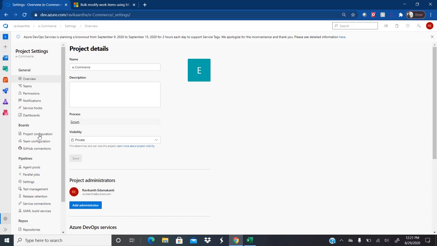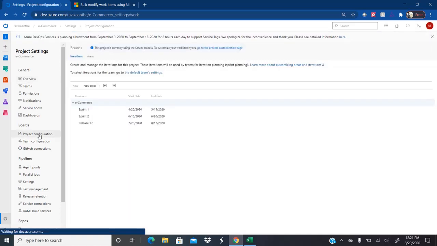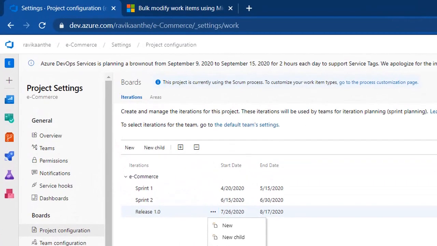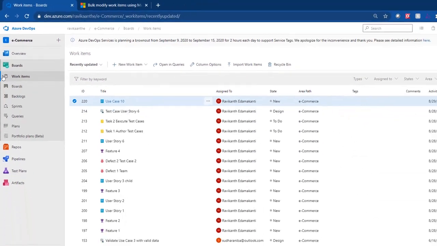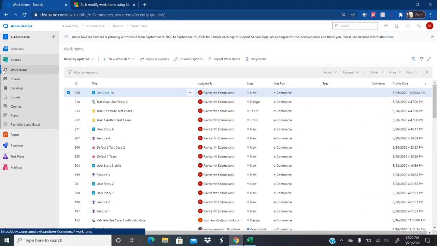Let's assume I have a project called e-commerce, and let's say I have a new release called release 1.0. Now I want to add epics, features, and user stories in this release from an Excel sheet.